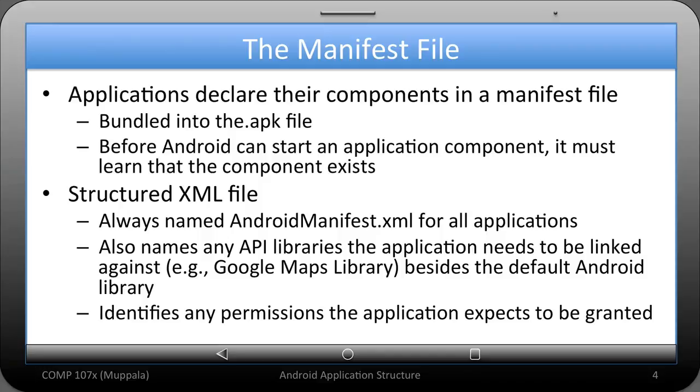As you saw, the manifest file is a structured XML file, and it contains several details related to your application, including any API libraries that your application may involve. In addition, later on we will see that if your application requires certain permissions, then these have to be declared in the manifest file.